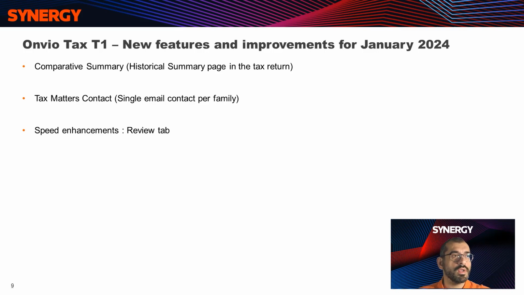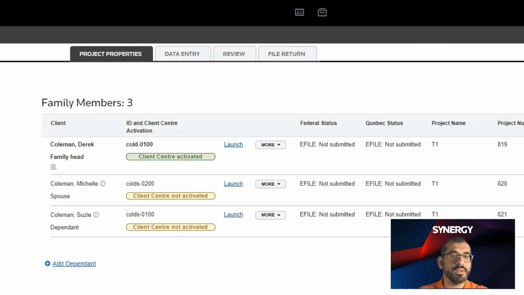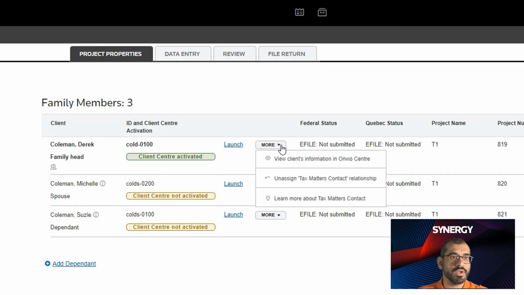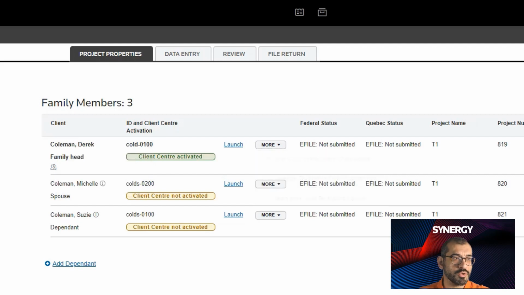So going forward, in Envio Tax, the Tax Matters contact option will do much more. So in our example here, for this given tax family, for let's say the 2022 tax year projects, you'll be able to assign, for example, the family head as the person who's going to send and receive documents on behalf of the other members by going and selecting Assign as a Tax Matters contact option. Once you do that, and then go and save a PDF, for example, we will choose the spouse as the person that we're going to save a PDF for.